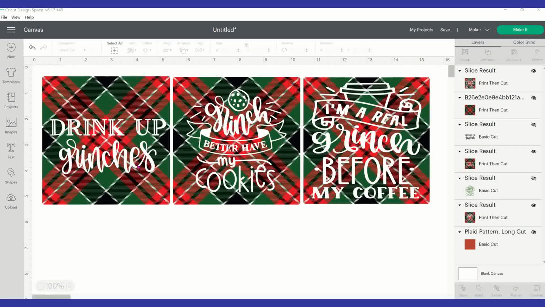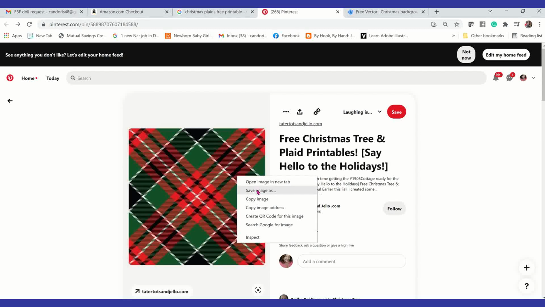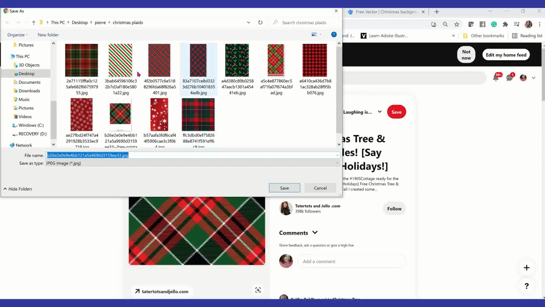So the first thing I'm going to show you is where I got the Christmas plaid design from. And I got that from here on Pinterest by Tater Tots and Jello. So this is a free Christmas tree and plaid printable that you can actually use. And so I just basically right clicked and saved that image over to my desktop. And so I can take that and use it.